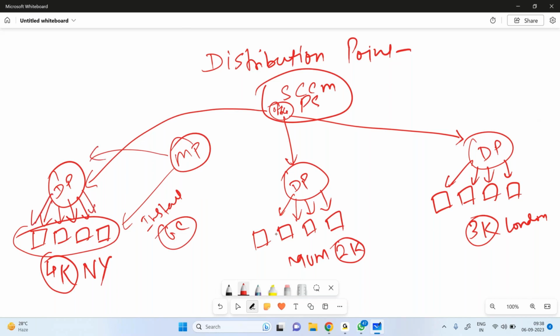Got it? Suppose I ask you, go and get a laptop. That's a policy I'm telling you, or instruction. Policy or instruction, one and the same thing. I'm giving you an instruction that go and get a laptop. You will go to Amazon or you will go to the store and get it from there. So the store is what? The store is a distribution point. And I am giving you the policy. Got it? Clear?